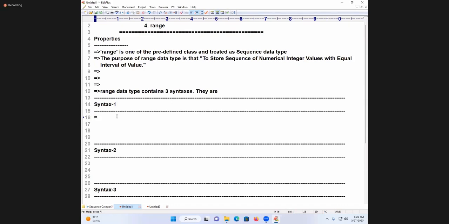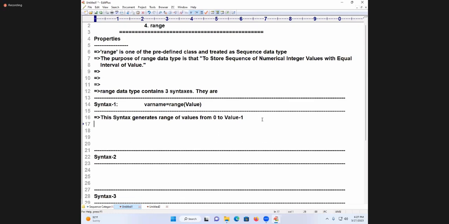I will write: variable name is equal to range of what? Value. Range of value. What is the meaning of this? Now I'm writing. This is the syntax. It generates a range of values from 0 to value minus 1. Now, you need to tell an example immediately.